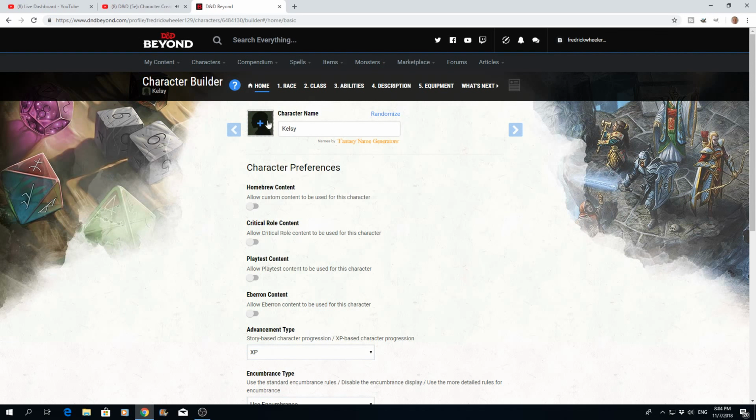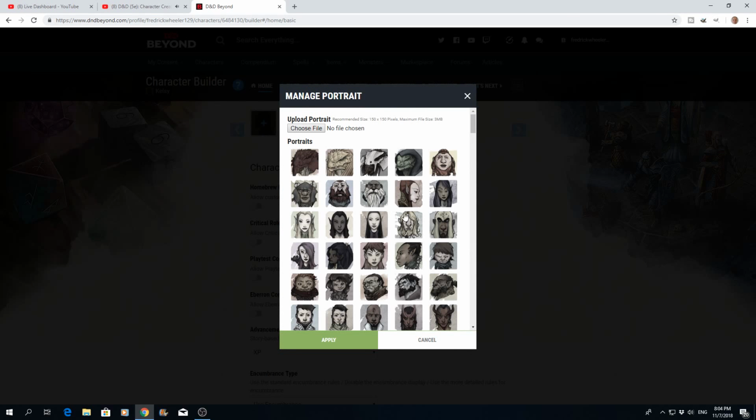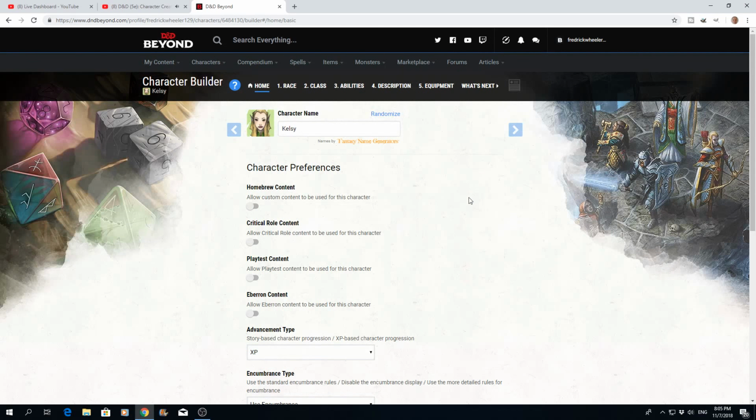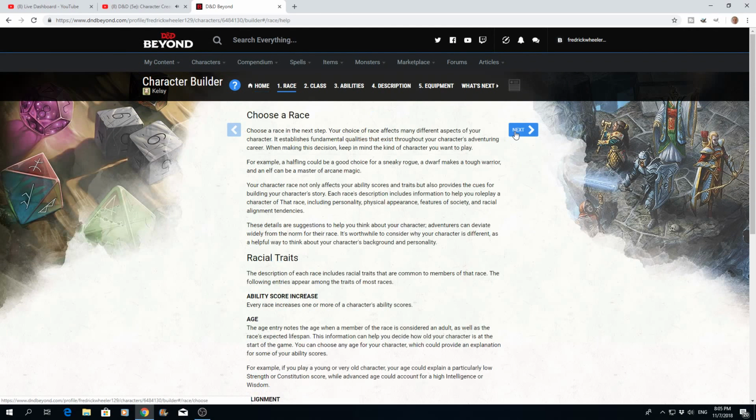Kelsey, that'll do. And now we can pick a face or a thumbnail by just clicking on that little icon with a plus on it, and then cycle through. I'm probably going to go with something like a wood elf for today, so we're going to pick a wood elf, and let's pick a female wood elf. Here we go, that'll do. There's our character. We've started the process, it's all ready to go. We move on to the next step.